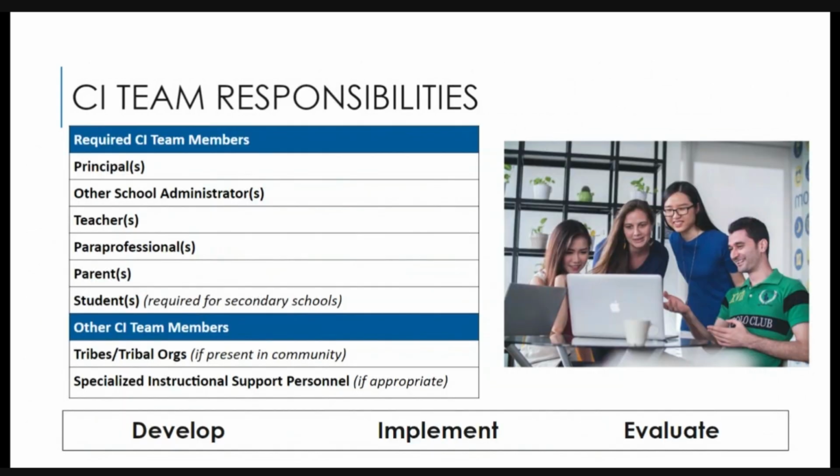As noted on the SPP roadmap, each school is required to have a CI team that includes a variety of staff and community members who can provide their own unique perspectives on the needs of the school. Please note the required members are listed on this slide, and they're also listed in the SPP roadmap. Throughout the school year, the CI team will meet regularly to develop, implement, and evaluate the school's continuous improvement efforts as outlined in the school performance plan.